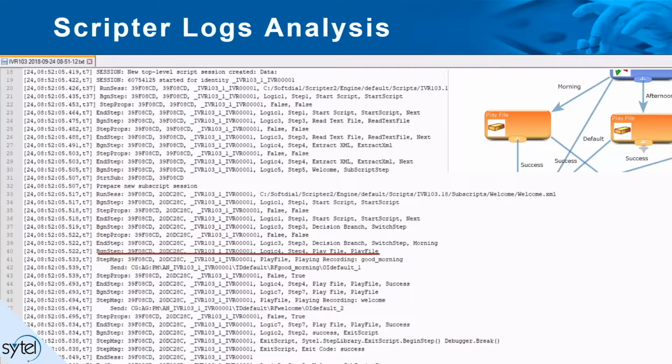Notice that this step also produces a step message entry in the log file. These messages are generated to provide additional information that may help in debugging a script. Here it shows that we are playing the good morning recording file. Any steps that result in an API message being sent back to CallGen from Scripter also create a log entry containing the message that has been generated. The play message entry shown here tells CallGen to play the recording file with the symbolic name good_morning, seen here in the SDMP RF recording file parameter.